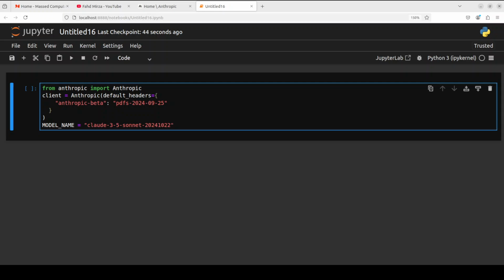It has enhanced reasoning, it has state-of-the-art coding skills, it can do computer use, function calling, or tool use, and it has got a 200k context window. So no matter how big your PDF file is, you can simply throw it in and then do RAG or whatever you want to do with your PDF.